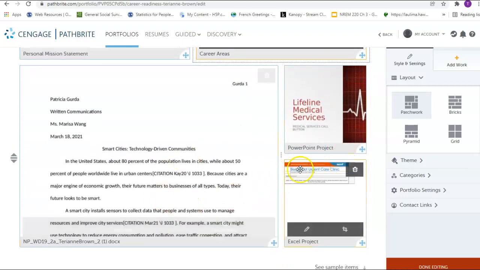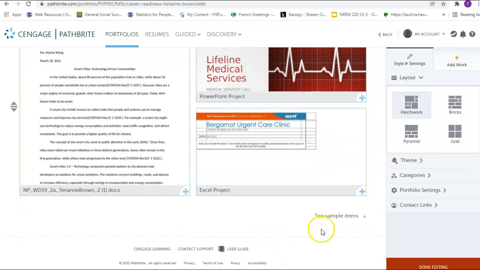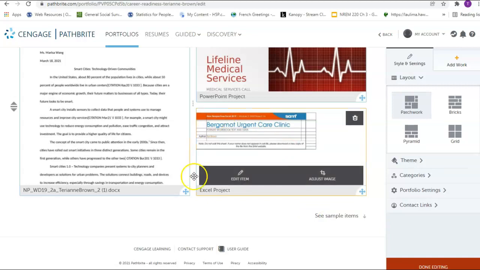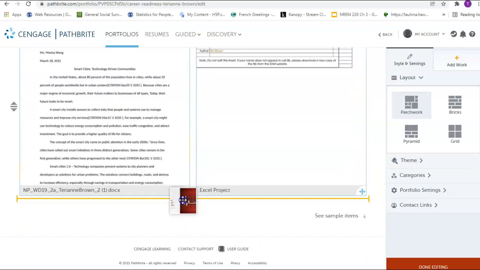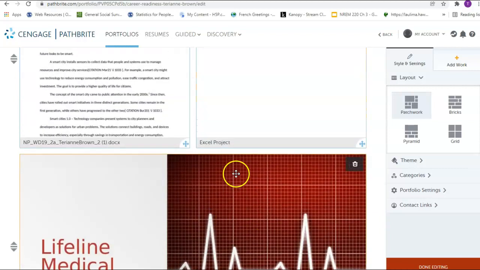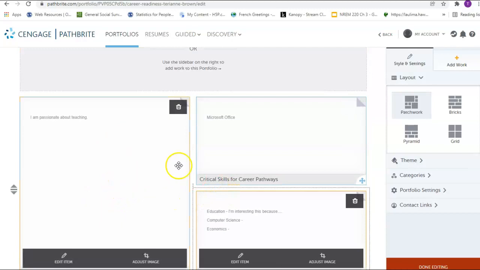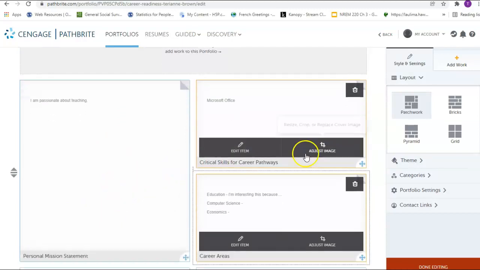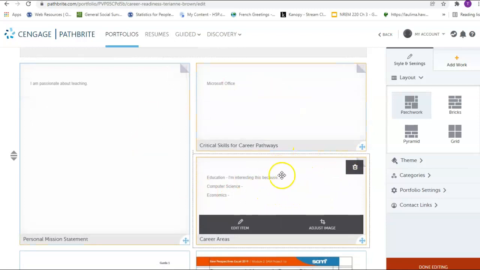And then below that, you should have the artifacts for this class in addition to your resume and those 2 other documents from your other classes. And if they don't happen to be in this nice order, you can always just drag them around until they're in the proper places. But again, the main thing here is that your mission statement, your critical skills for career pathways, and your career areas are in this top section.